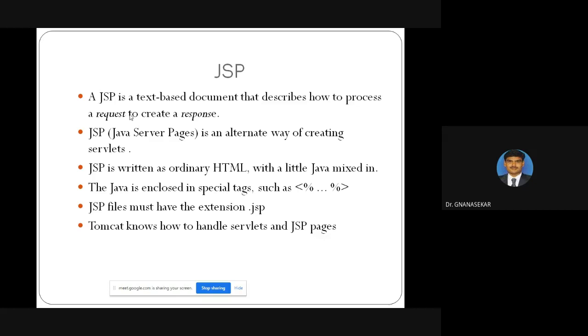It was already said that JSP is written as original HTML with a little bit of Java mixed in. How is it mixed into the HTML page? Using special tags, such as the one mentioned here, using the percentage symbol with less than and greater than symbols. The file extension of a JSP file is .jsp. To execute a JSP or servlet, you need the Tomcat server.